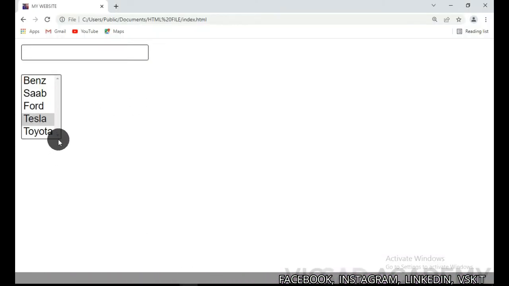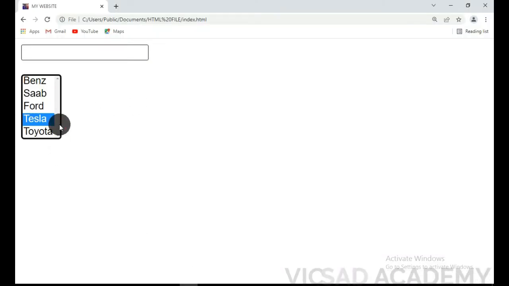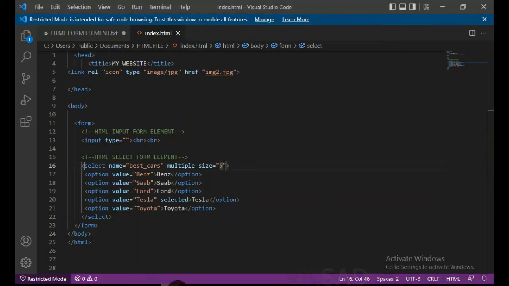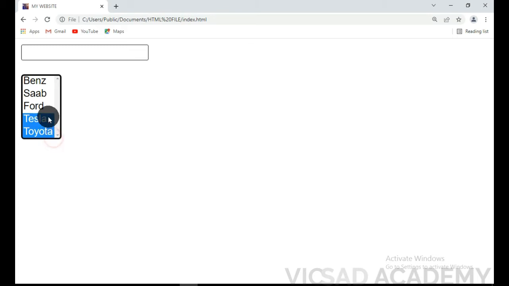This is 5, so we don't need to scroll, even though the scroll bar will be there. So this is 5 options, so we can see everything and choose as many as you want, because you are using the multiple attribute. So I chose 3 values.